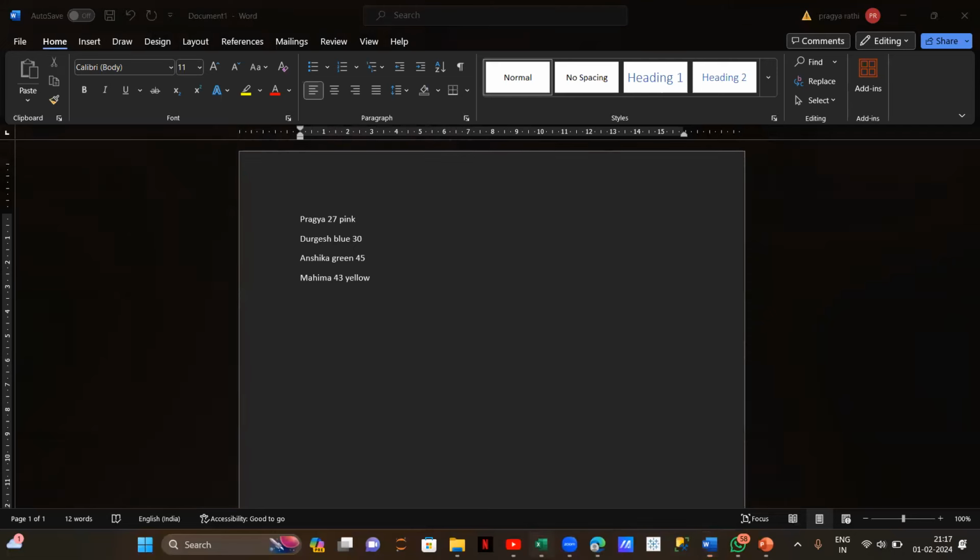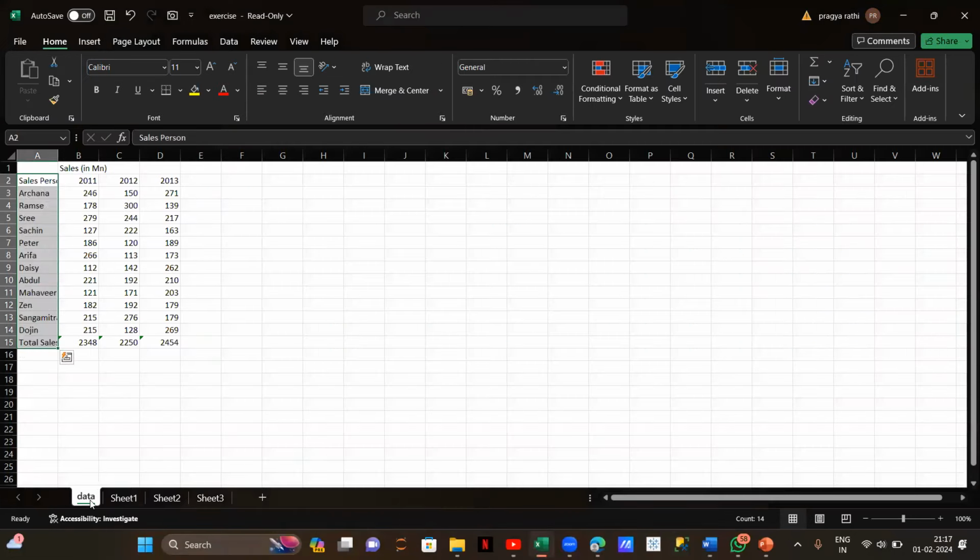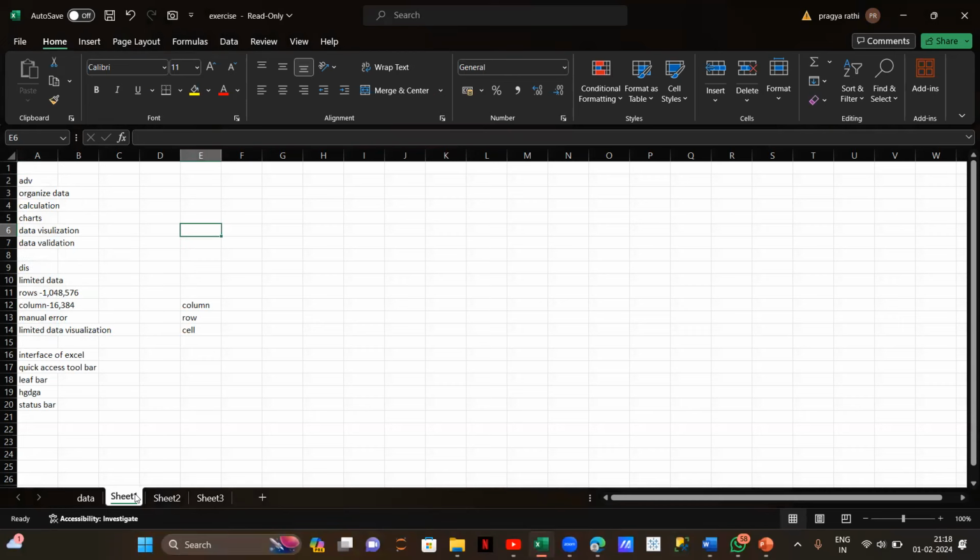But if it's in the form of a table, as you can see here, it becomes a little bit easier. So we use tabular format to make it easy to map all the details in a particular row. Is it clear? Yeah. Okay.